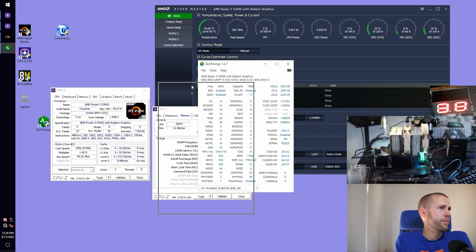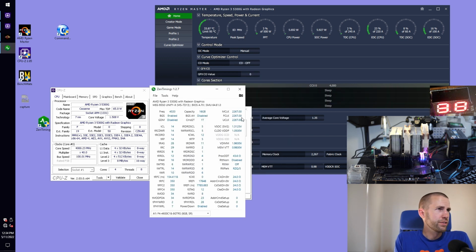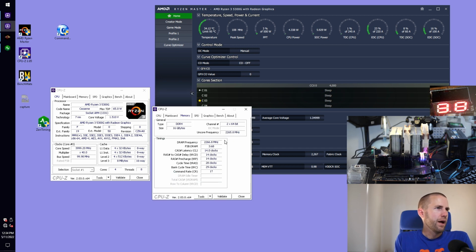So I've got my, let's just open up Zen timings as well. These aren't the tightest timings ever, but I've got 1:1:1 memory, F clock and U clock. Strangely enough, 2300 on ambient. Yeah, I'm gonna get LN2.